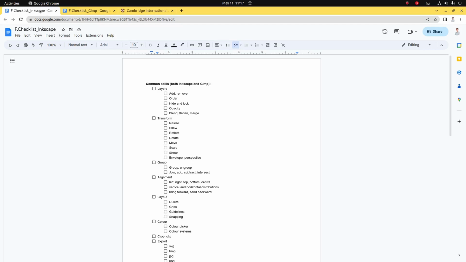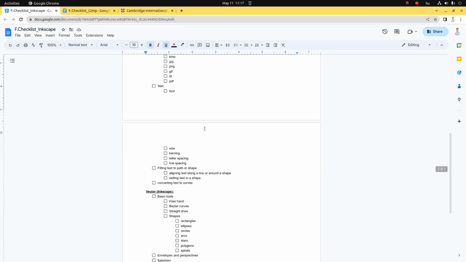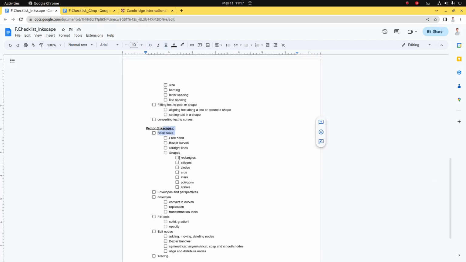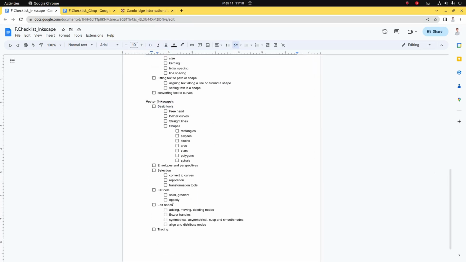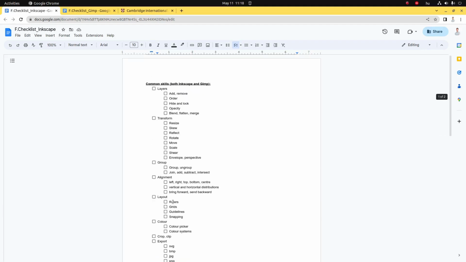First, we're going to start with Inkscape. So let's have a look at the checklist. We're going to walk through all of this. We need to know all these points in both Inkscape and Gimp, and then we're going to talk about these points which are relevant for Inkscape only. Layers. Let's start with layers.